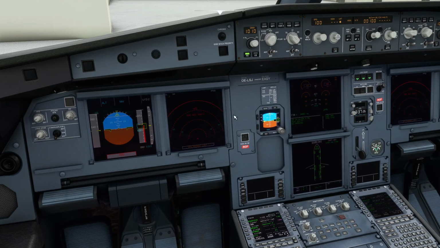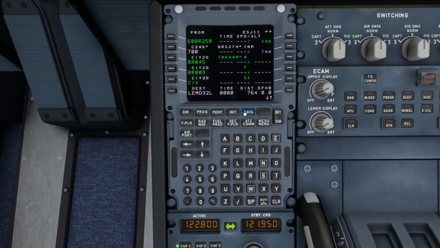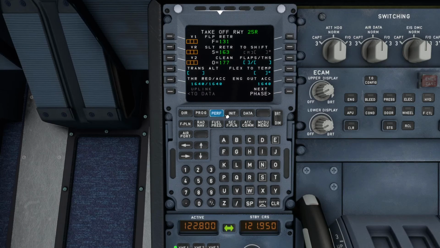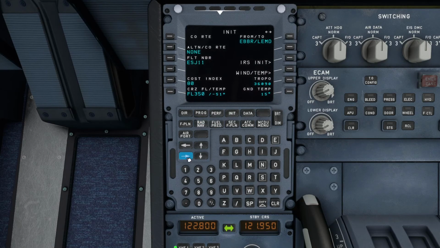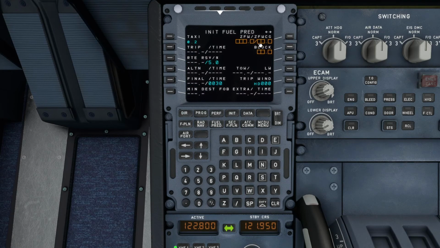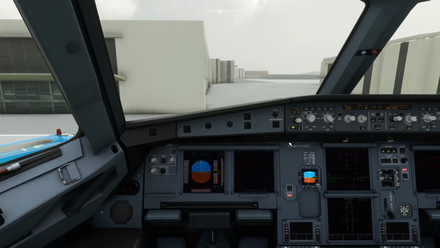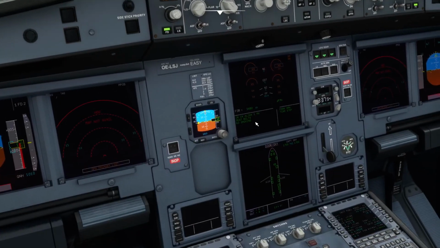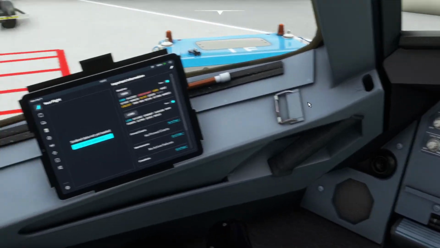So we can go back to the arc mode, and then here let's go to the initialization page. So the simulator has already calculated the zero fuel weight and the center of gravity, so we're going to just manually insert that as well there. And then our block fuel, we're going to be going at 10 because we're going to insert 10,000 kilograms for fuel.